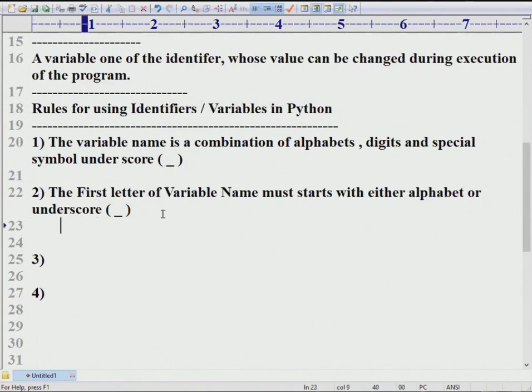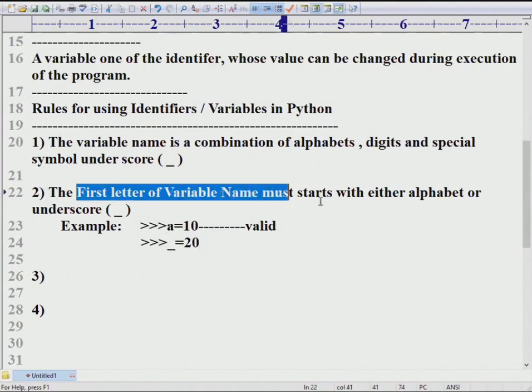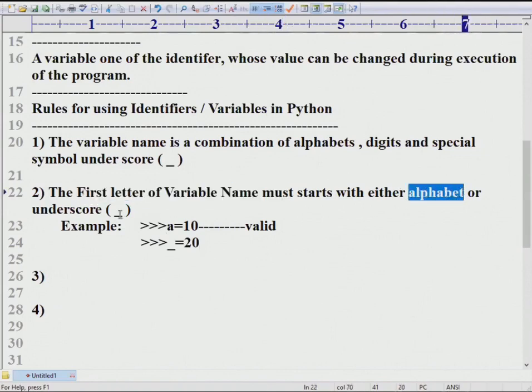Now I am giving certain examples here. You tell me. This triple greater than I wrote is the symbol of our Python, or not? Underscore first, a is equal to 10. Valid or invalid? Everybody must answer me. Valid. Next I am writing underscore is equal to 20. Valid or invalid? Come on. How? The first letter of the variable name must start with either an alphabet or underscore.